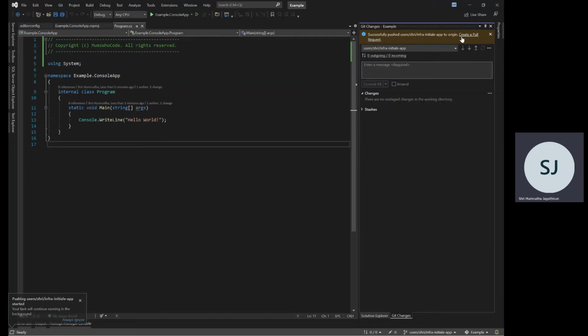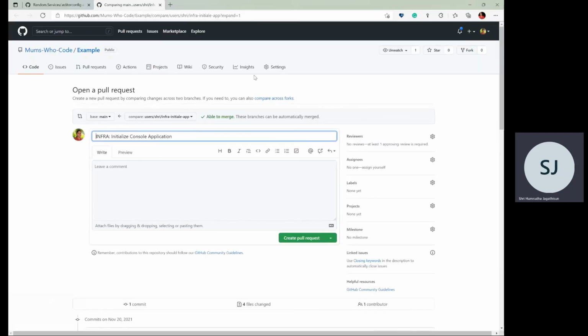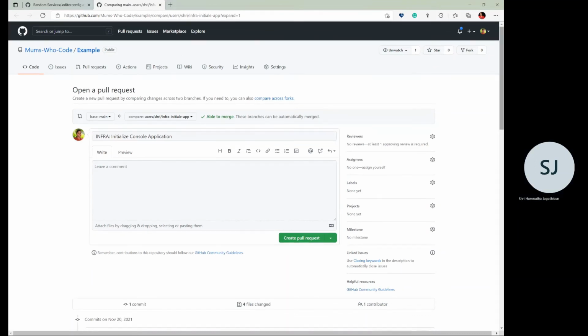You can easily create a pull request from here. So click on this create pull request. It's automatically going to help you with that particular view. This is going to give you an overall picture of the changes that you're requesting and to which branch you are going to merge it. So this is my user branch and I'm requesting it to be merged to the main branch.